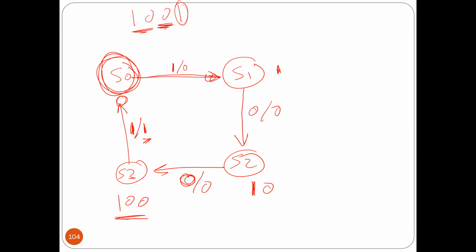Say it again. Initially, I'm here. Once I receive 1, I'm going to move to here. For sure, the output is 0 because I did not detect the sequence yet. Once you are here, I got 0. Here, I'm just following the sequence. I'm here, I got 0, so I will be here. The only way to come to here is by passing through S1. That means I should have 1, then 0. This is the only way I can come here. And then if I'm here and I got 0, I will come to here. So the only way to come to here is if I get 1, 0, 0.